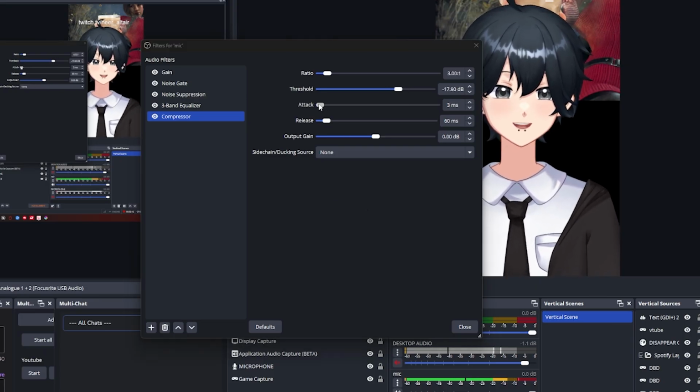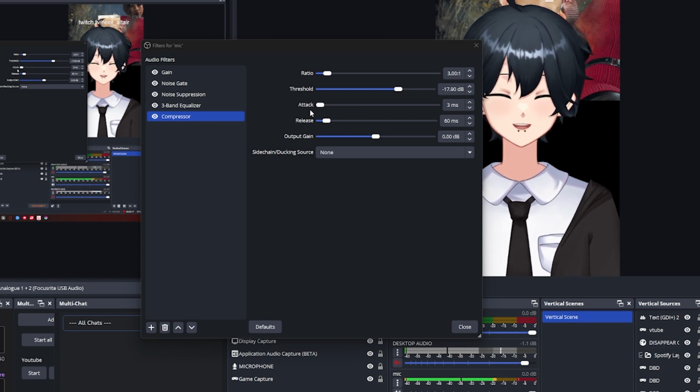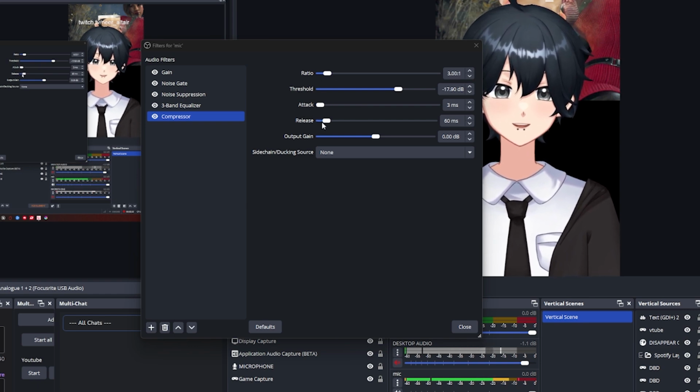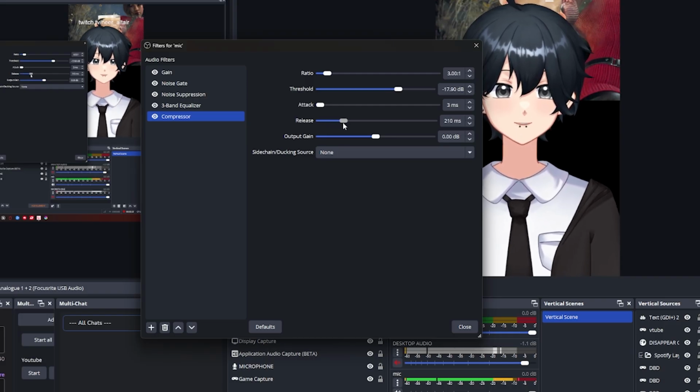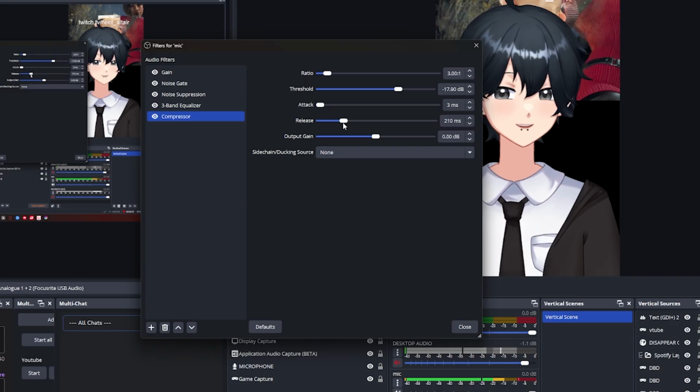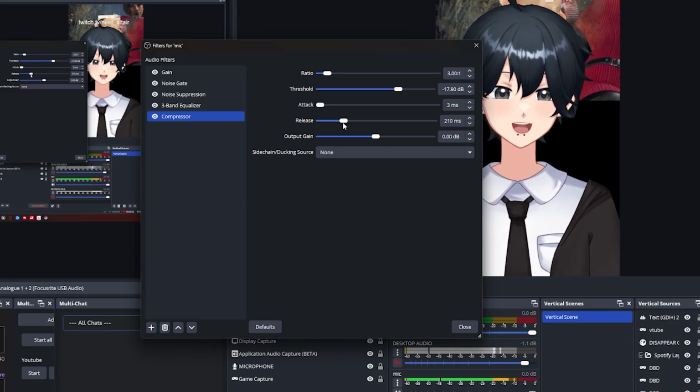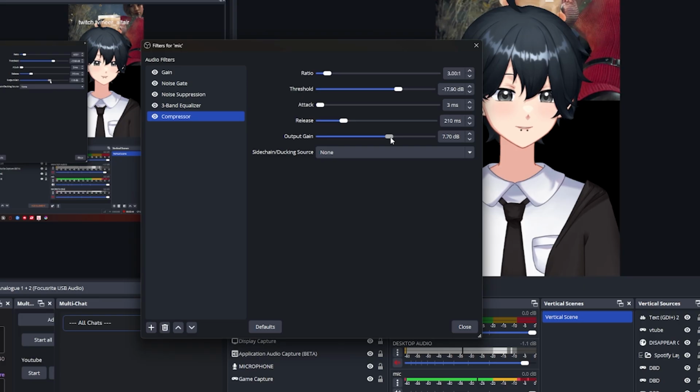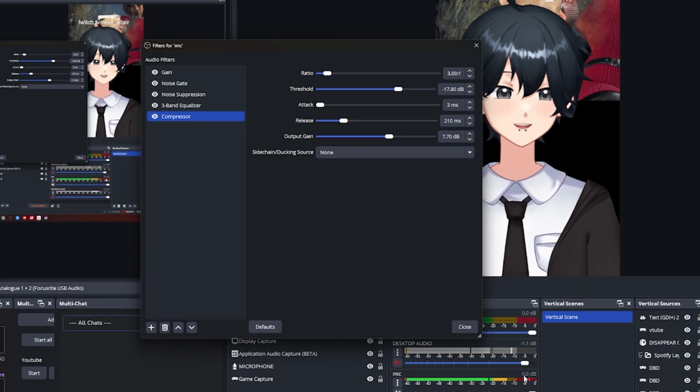So the attack, you do want this to be low. I like to put it at 3 milliseconds. That way it kicks in fast. But now the release, put this higher. Around this area is fine. Basically, this is how long the compressor is gonna linger after you're done talking. Output gain, of course, you put this a little bit higher, you're gonna be louder. This is where I want my voice to be, around -5 right here. I've noticed for me, anything more than that is gonna be too much.